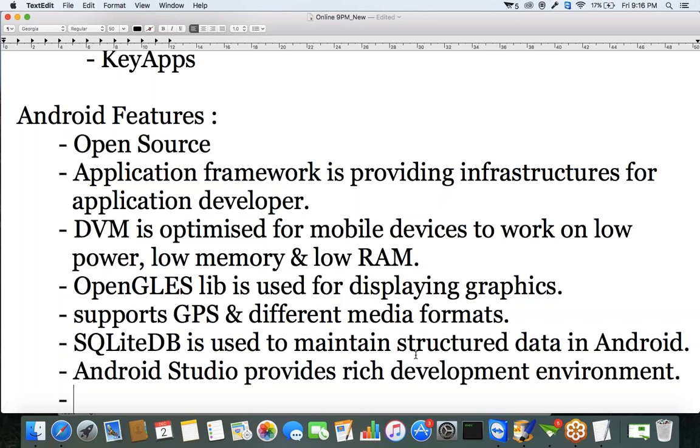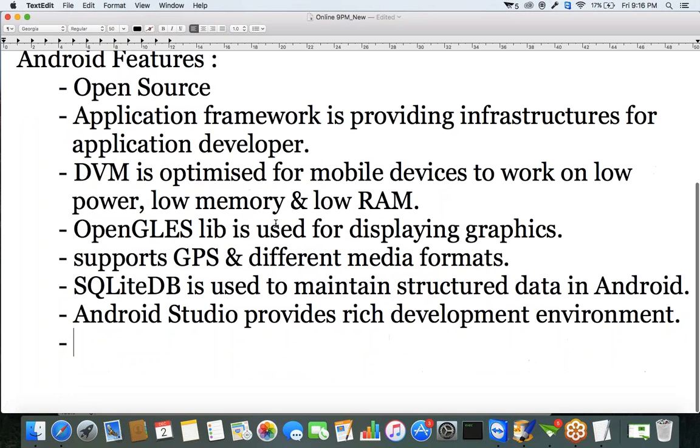A rich development environment, like for example, if you want to design the user interface, we use drag and drop for creating the UI components. Android Studio provides a lot of support.